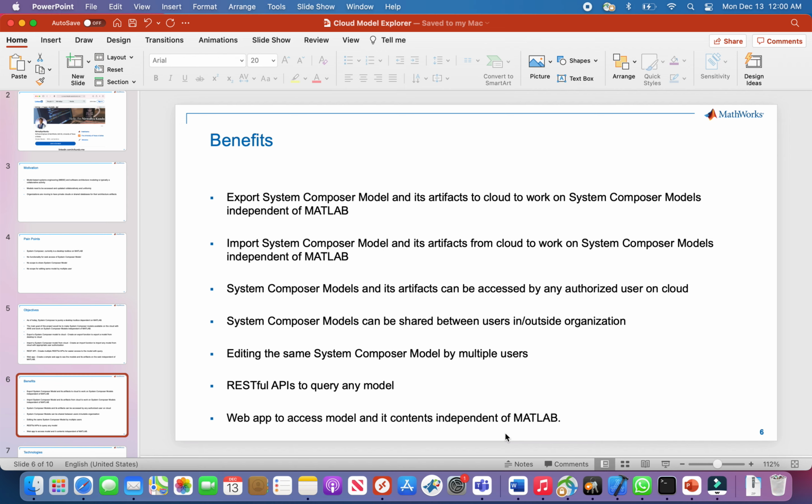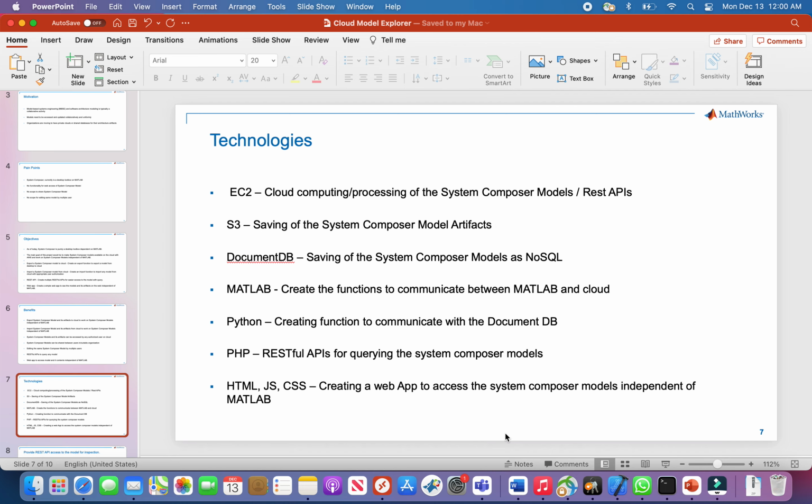Editing the same System Composer model by multiple users. RESTful APIs to query any model. A web app to access the model and its contents independent of MATLAB.